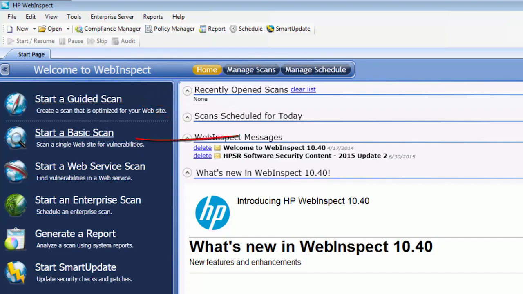The second one is the basic scan. Basic scan, we're gonna see an example. Basically, you just point to the specific URL and you start scanning. Web service scan, if you have web services, which is a little bit different from a common web application. They probably use a SOAP protocol, so it's also supported by Web Inspect.